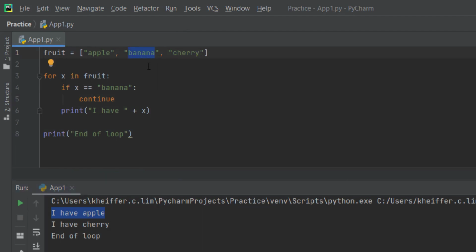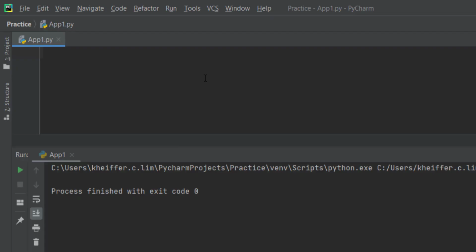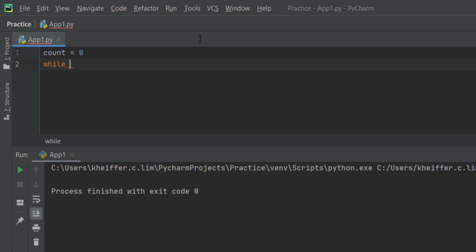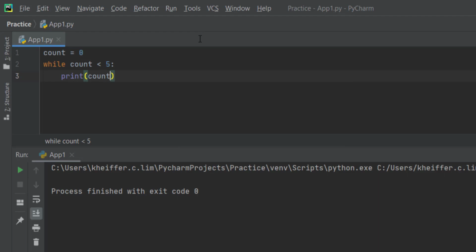While loops repeat as long as a certain condition is true. For example, I'll create a variable named count and assign it a value of 0. Then I'll create the while statement, count is less than 5. Then our terminator here. Then let's add in a print statement. And then let's add this as well.